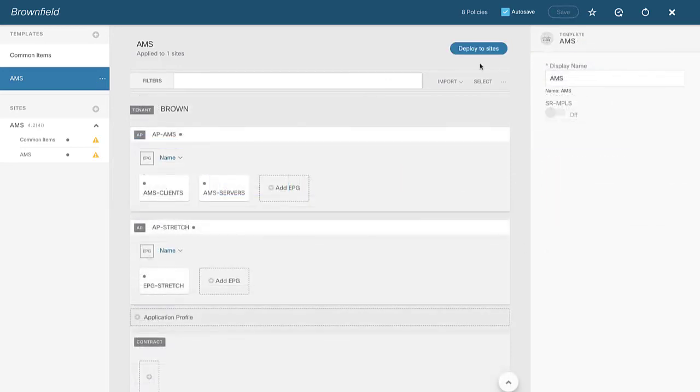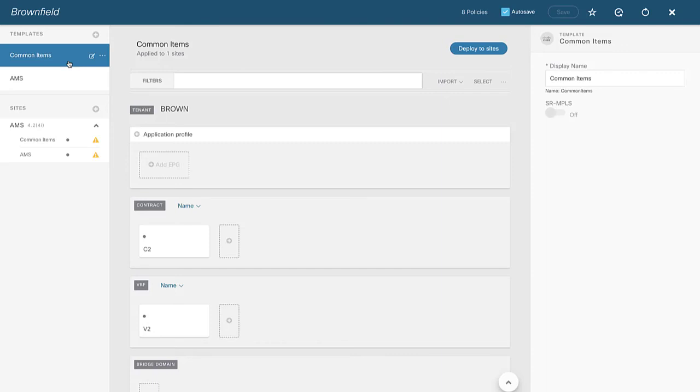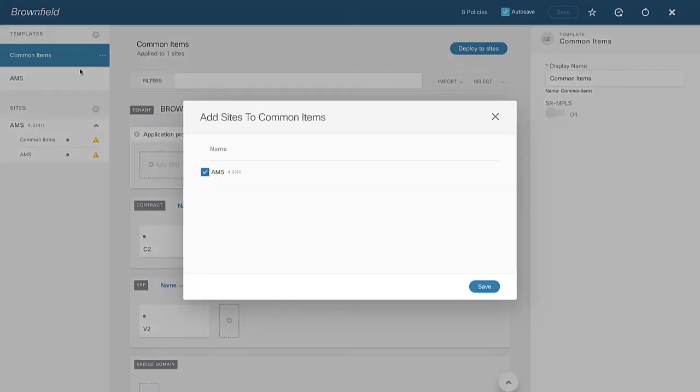At this particular point, I could decide to deploy to sites here, but it reminds me that when I was working with the common items template, I hadn't yet associated it to all of the sites. And in fact, if I click on add sites, you can see that only Amsterdam is in the list. Well, why is that? You remember I mentioned earlier that we needed to instruct MSO that this particular tenant Brown needs to live across both sites. So let's go ahead and fix that part first.